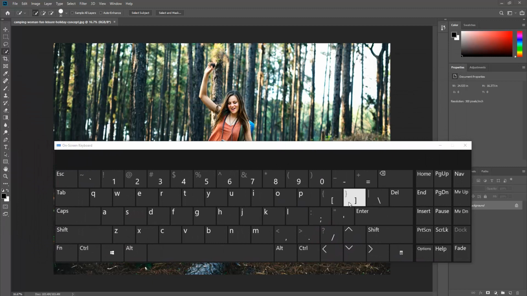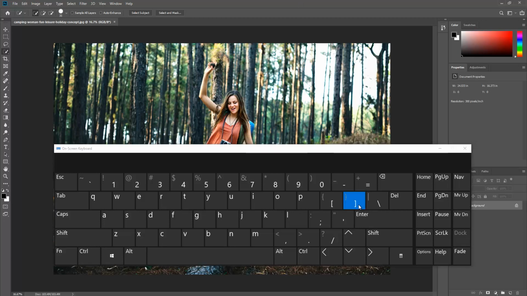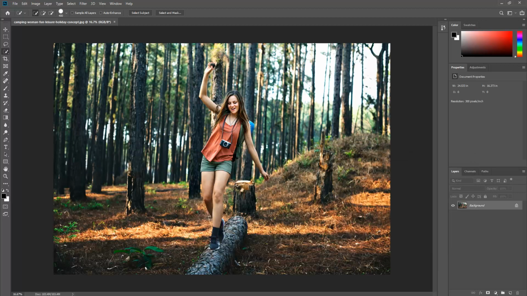From your keyboard you need to use these keys so you can increase and reduce the size of your brush, or of your selection tool. If I click here right now, this is my brush size. If I do this, can you see my brush size is increasing? If I click on it multiple times, it's increasing. By using these square brackets, you can increase or decrease the size of the brush or your selection tool. So I'm gonna quickly go on and do the selection.